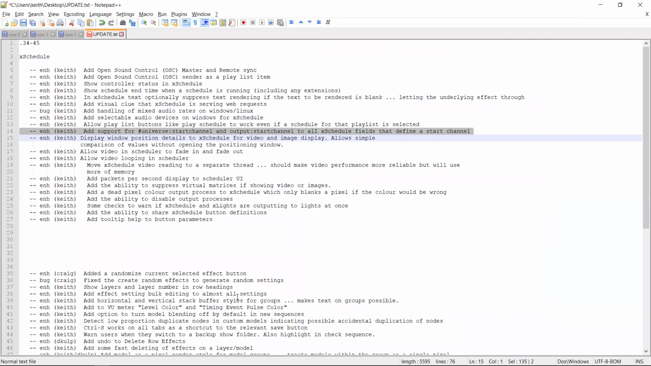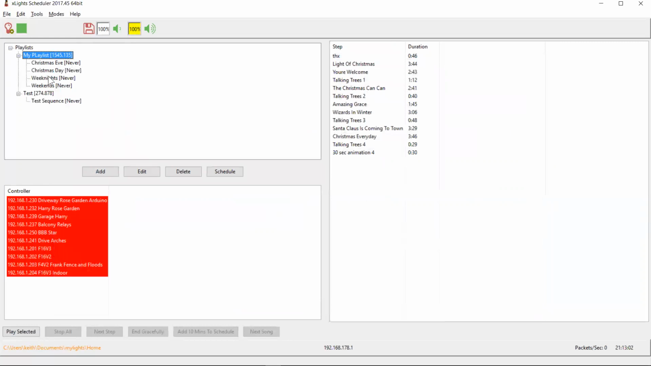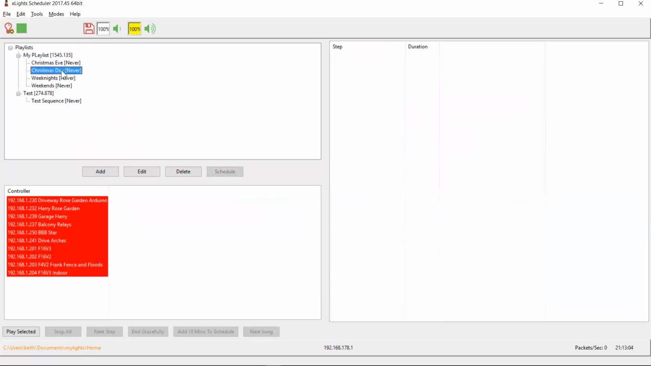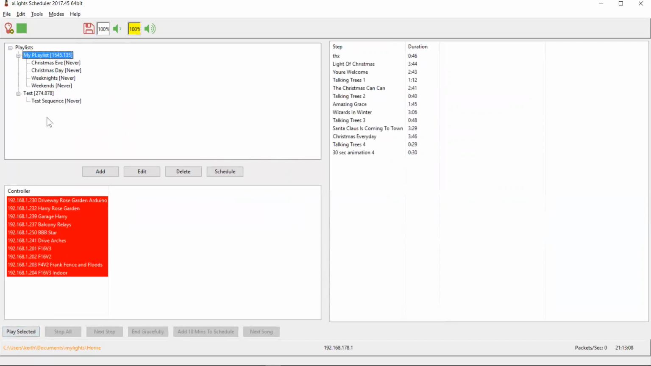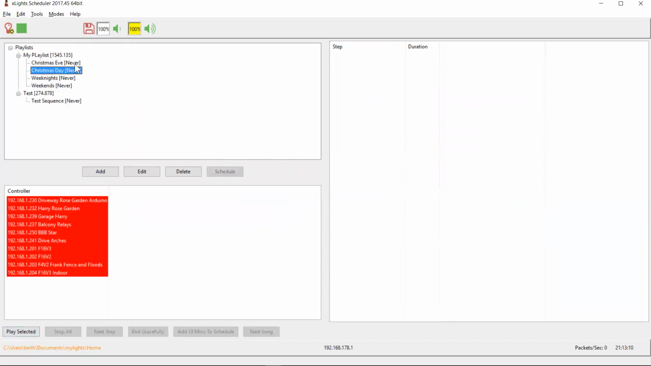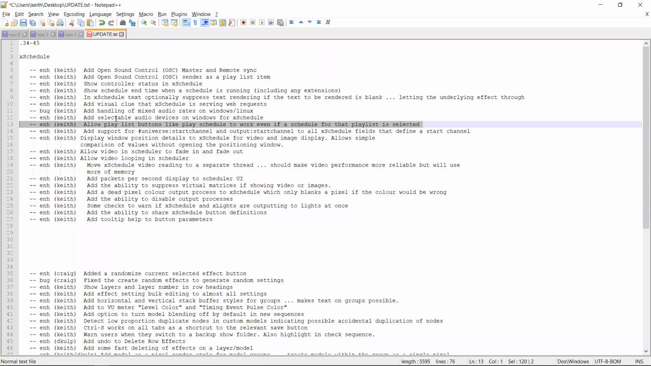So that's all good. Allow playlist buttons to play. It used to be that if you'd selected the schedule item here, you couldn't click play selected. You'd have to go back up and select the playlist. But obviously when you have selected a schedule, it's obvious which playlist you would be referring to. So now buttons that require you to have selected a playlist also work if you selected one of the underlying schedules.